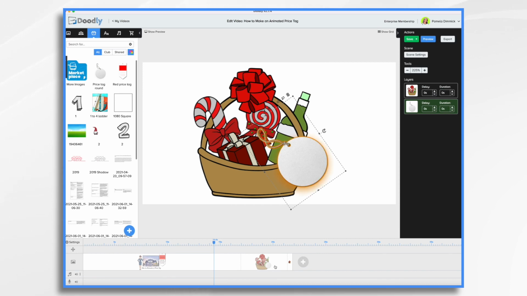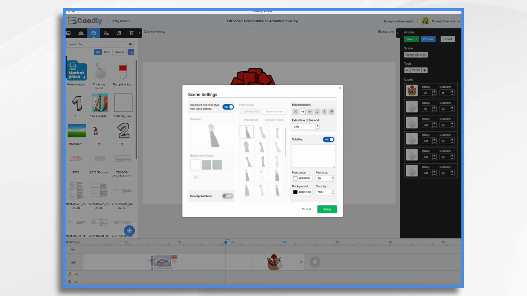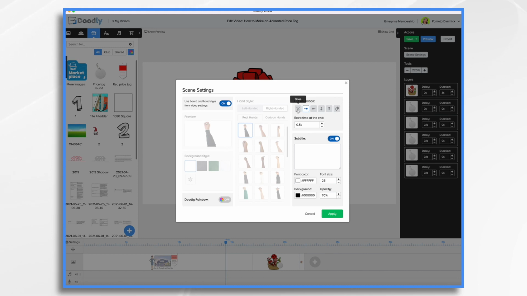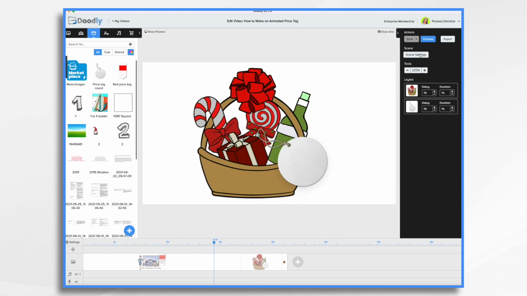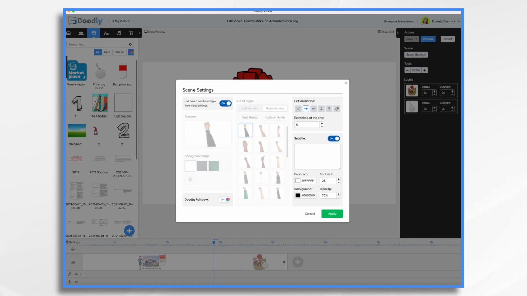Let's go back to our first one. Scene settings. Make sure there's no exit animation on there. That way it doesn't swipe. And then let's take this big one. I think that'll be fine. Let's go back to the last scene and let's add just a few seconds at the end so we can see the effect.